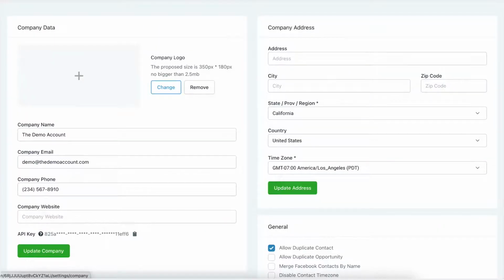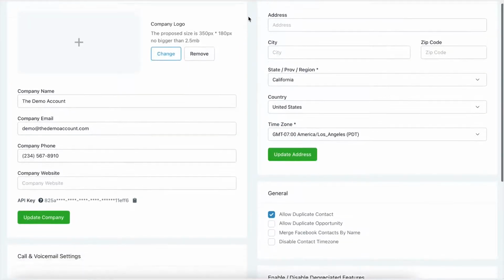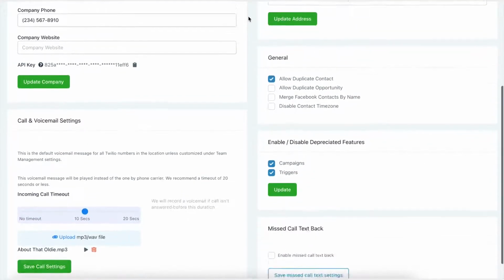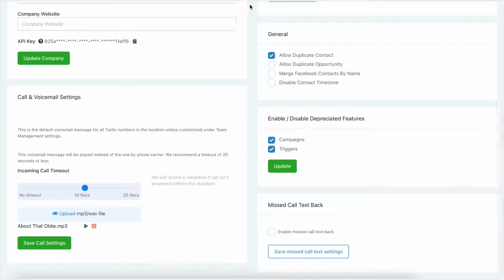Business info. In this section, you can manage company information such as your company name, email, phone number, and website for your business. You'll also be able to find your API key here, which can be used for Zapier and API integrations. You can manage call and voicemail settings in this section, and you can also update your company address. There will be some various checkboxes you can check or uncheck in order to enable or disable certain features and aspects of your system too.